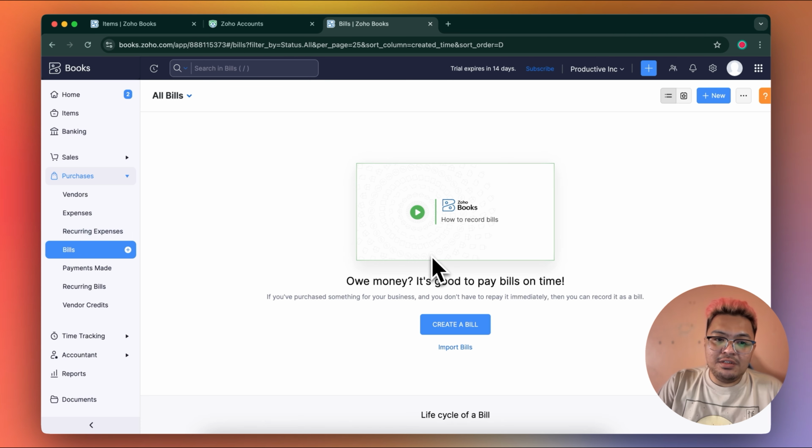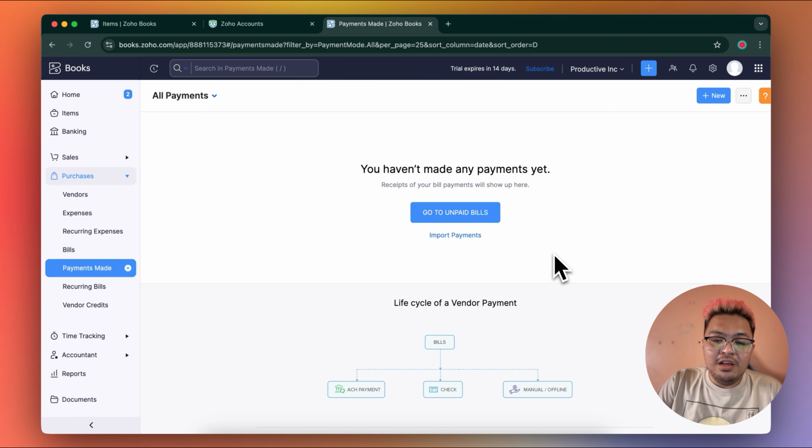And next are the bills. So bills and expenses are kind of the same thing, but a bill is actually when a company sends an invoice directly to you, either on a regular basis or semi-regular basis. Payments made, of course, are where all the payments that you've made live. So there's a button here to go to the unpaid bills. So it'll take you to the bill section that are unpaid, and you can opt to pay them. And once they're paid, they'll show up right here.